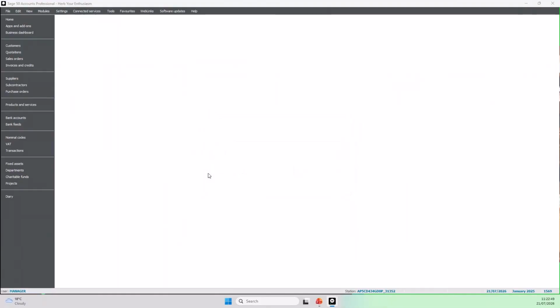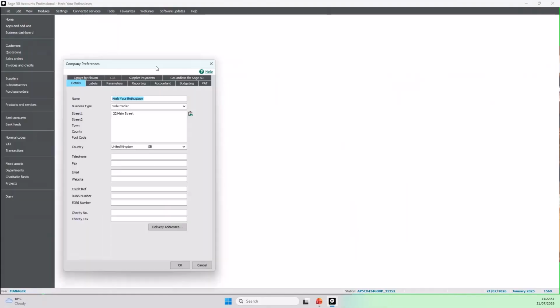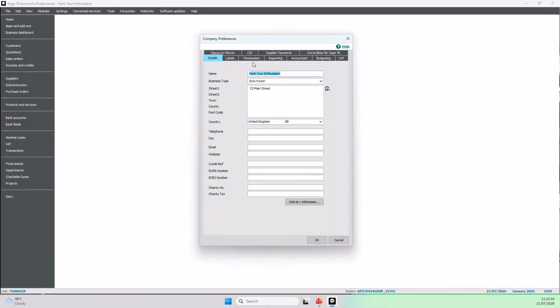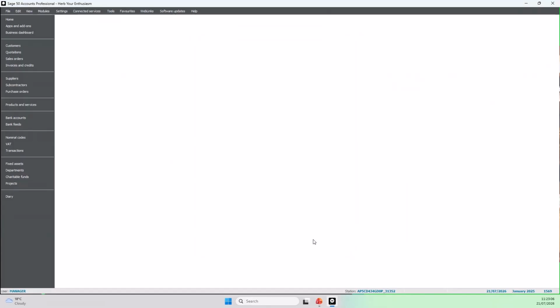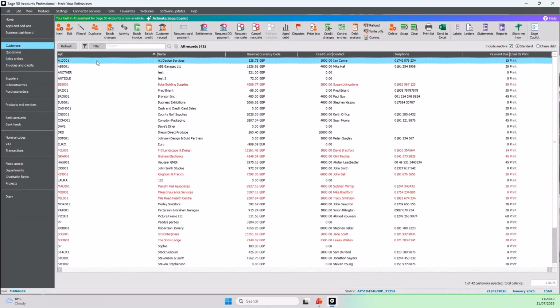Put my password in, and then just drag that over from my other screen. And in the parameters tab at the top, you've got an option here for exclude deleted transactions. So it doesn't remove them, it just hides them in the background. So if I tick that and just say OK to that, if I go back into customers, we'll have a look at their activity.